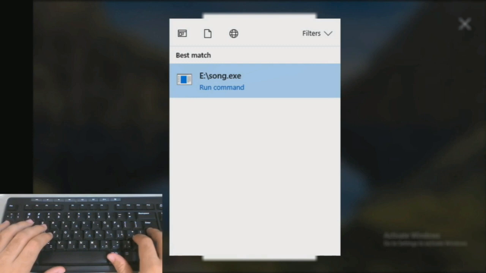But we can also run it as administrator if for some reason UAC is disabled. So let's hear a song for now.